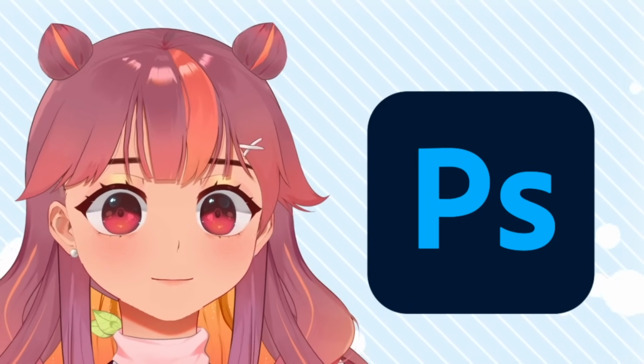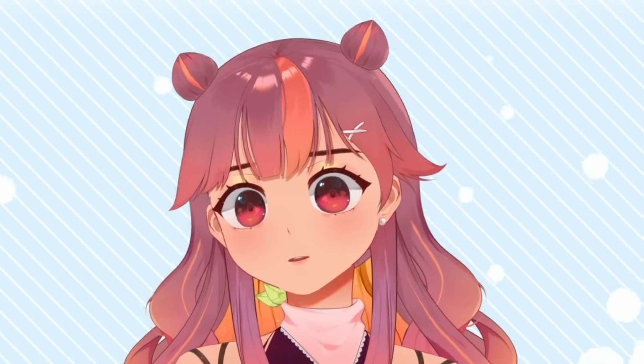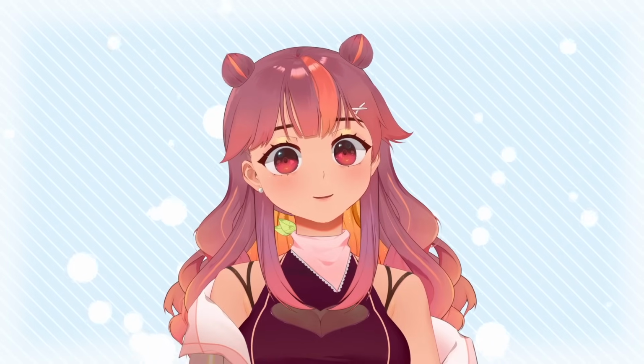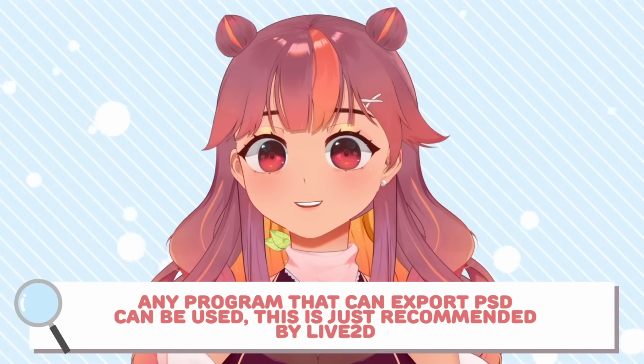The Live2D manual says that Cubism, the rigging software, works best with PSDs exported from Clip Studio and Photoshop. So it's a pretty good idea to stick to those software. Some programs may cause problems down the line.